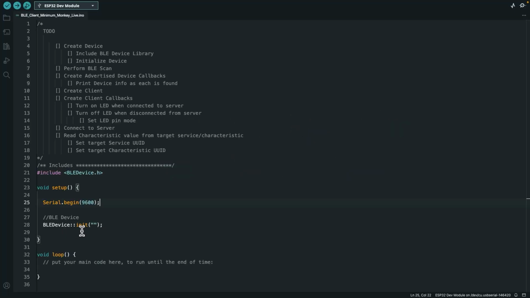And so this init function is what's called a static function of this class. When we initialize this, we're not creating a unique BLE device per se. We're just creating the BLE device that we're going to be able to use throughout the program. Now, maybe that's clear as mud, but I'm just trying to explain it as best I can.